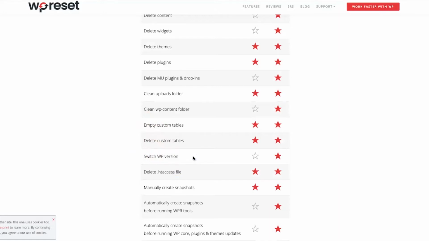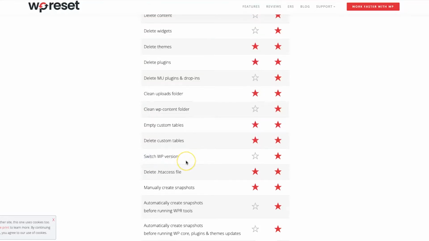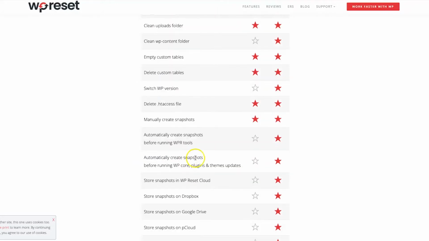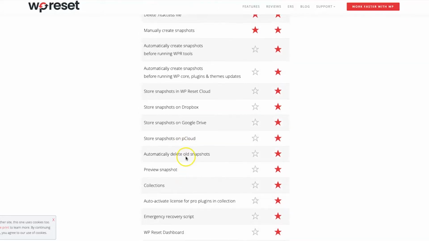For example, WordPress 5.9 was just released and it had so many big changes in it. This is going to allow you to quickly switch back if your site isn't running as good as it was. Then we also have these other things, like you have the option to store your snapshots, which is like sort of like backups, but just for your settings, and you can save them in the wpreset cloud, right? So you don't have to keep them on your own computer. You can also put them in Dropbox, Google Drive, and on pCloud.